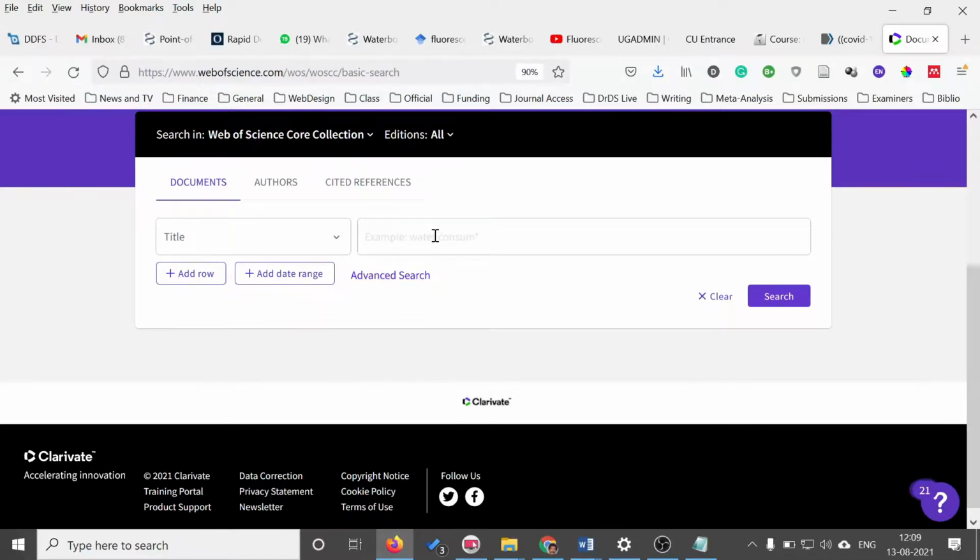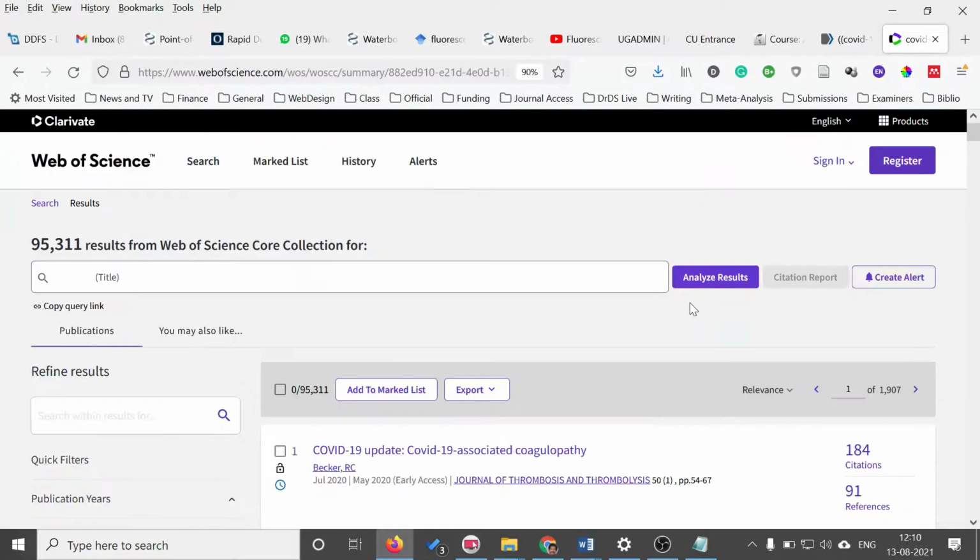So the title field is here. Then the previous term can be, say, COVID-19. I'm searching for COVID-19. So you will get a lot of results, just like the articles that are listed in PubMed.